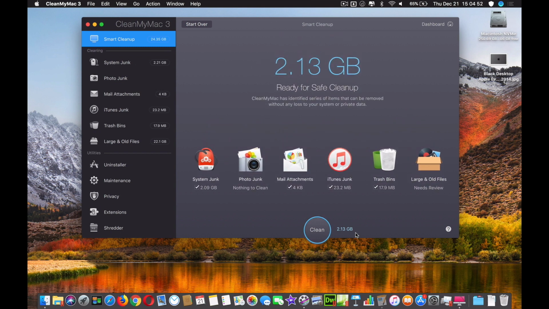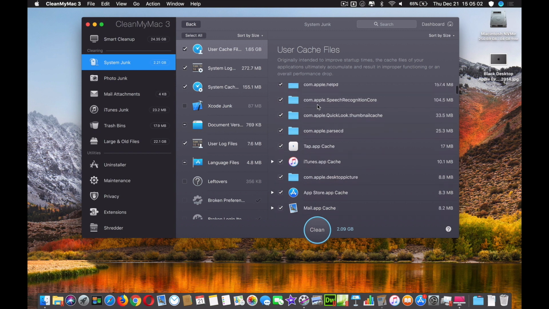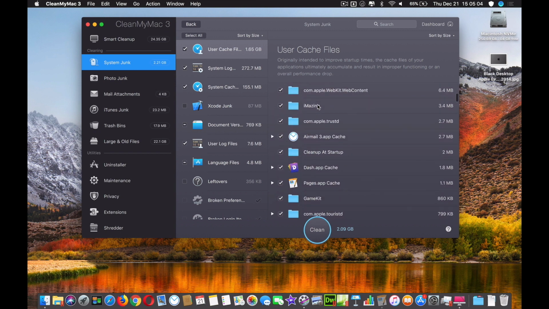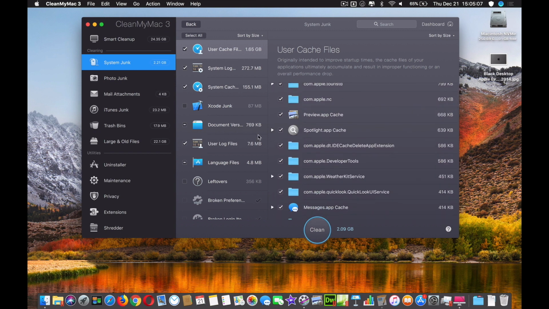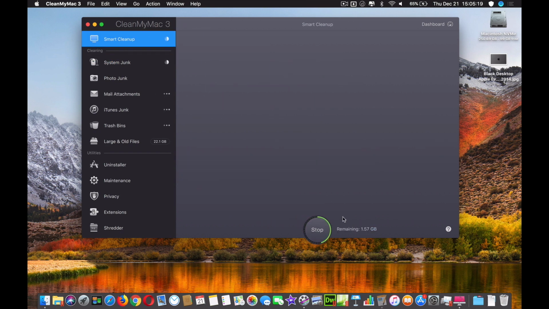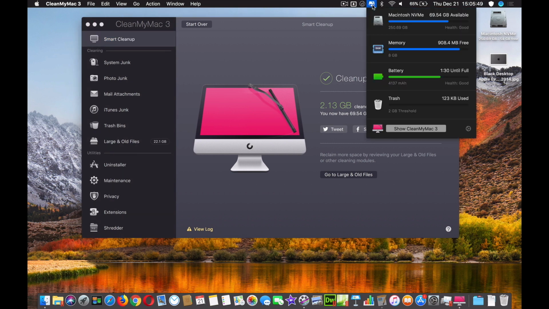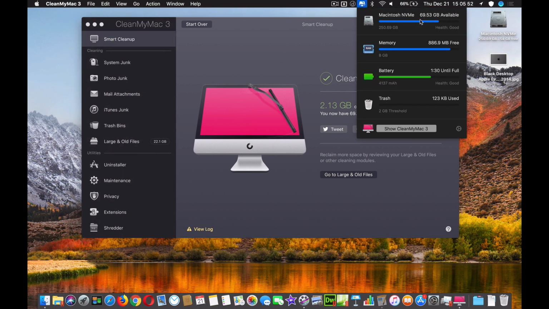And once it's finished its scan, you have this screen here, and you can come over to this menu bar and you can review the files and cache and folders that it wishes to clean. You can deselect certain ones if you want to keep them, and then all you have to do is click clean and it'll immediately start deleting the unnecessary files. And there you go, deleted 2.13 gigabytes from my boot disk. And as you can see, I now have more space on my drive.